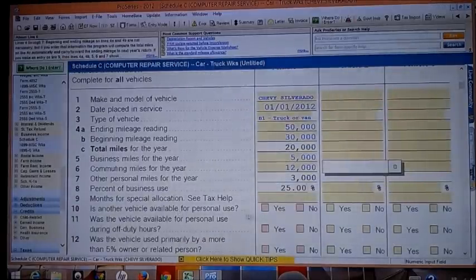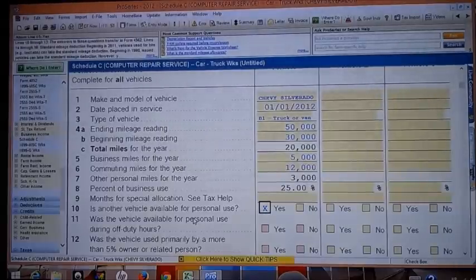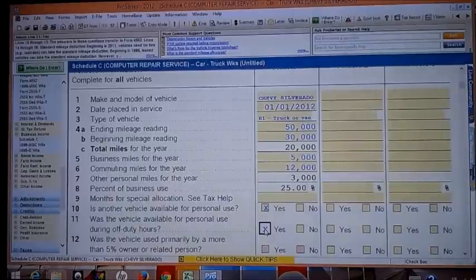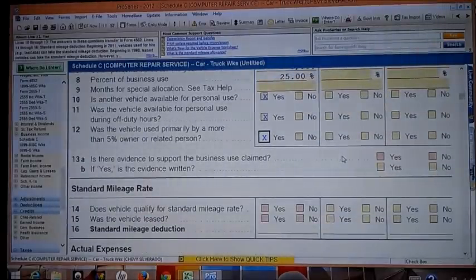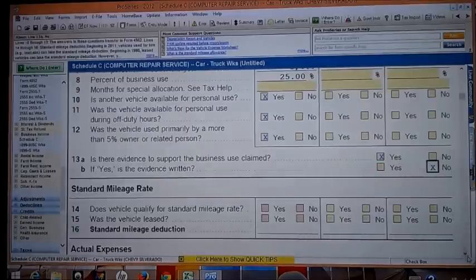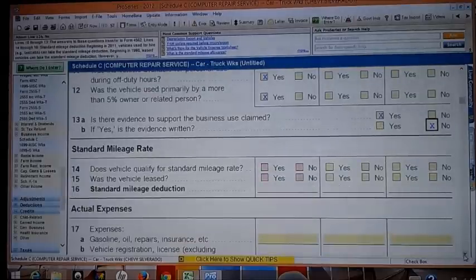Is another vehicle available for personal use? Yes. Was the vehicle available for personal use during off-duty hours? Yes. Was the vehicle used primarily by a more than 5% owner? Yes. Is there evidence to support the business use claimed? Yes. Is the evidence written as of this point? No. Bob did not have a logbook and does not actually have all the receipts for all the places he went to, but he can verify in other ways.